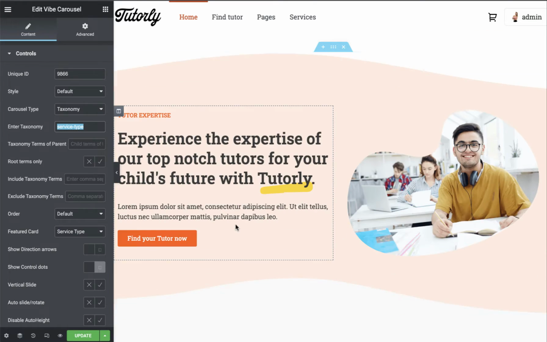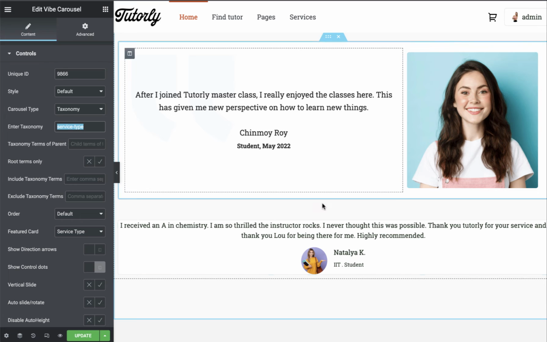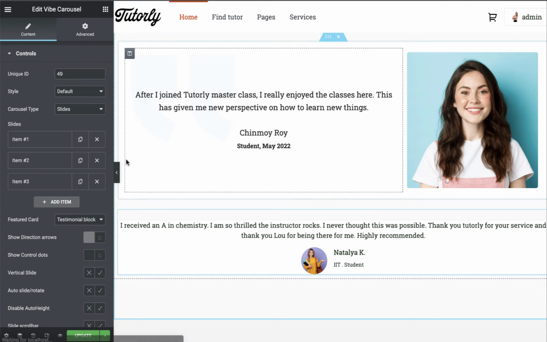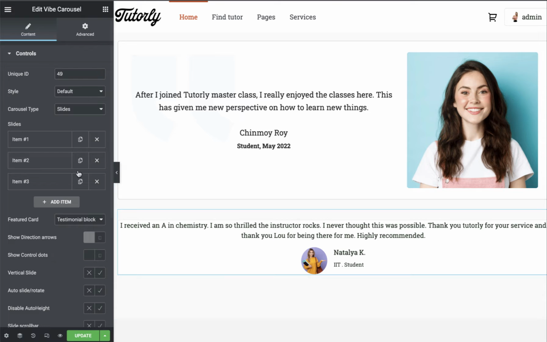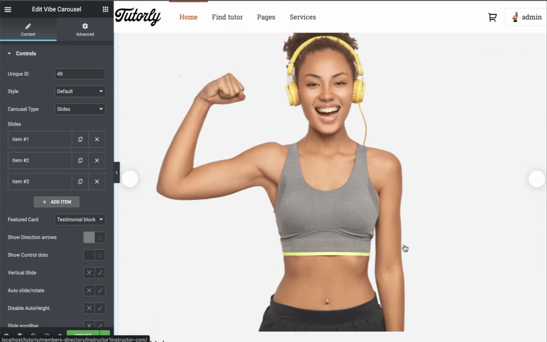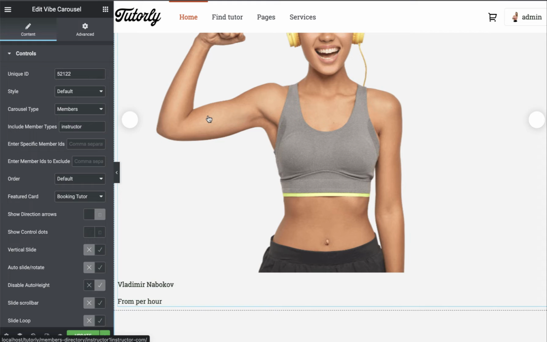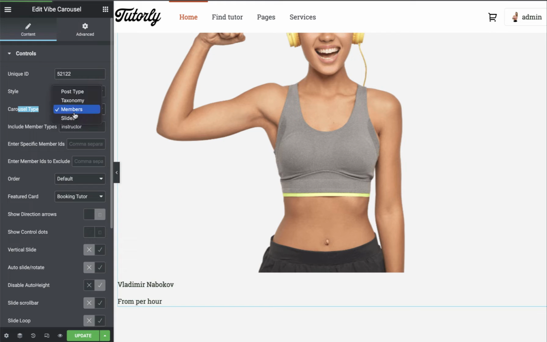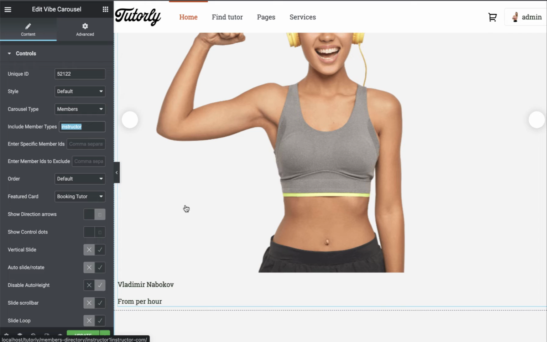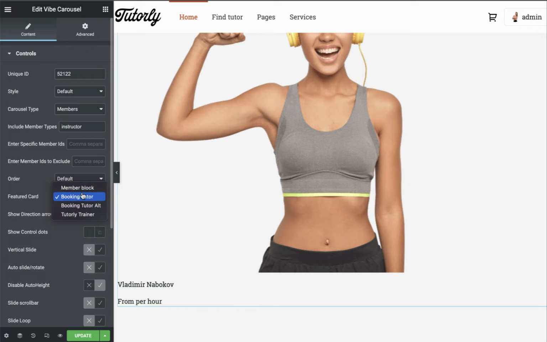Then again, these all are static texts. Below we have the slides, which is being used to show the testimonials, and down below we have the instructor carousel, and here you can see we have the carousel type as members, and the member type here is instructor, which means only the users who are labeled as instructors will appear in this carousel. And we have the featured card as booking tutor. We have more featured card blocks which you can explore.